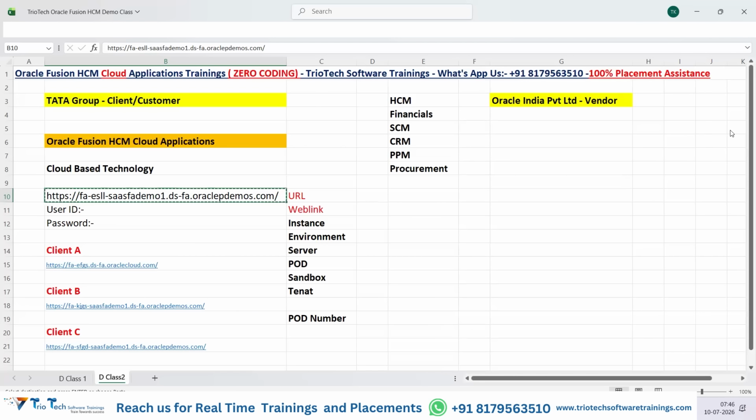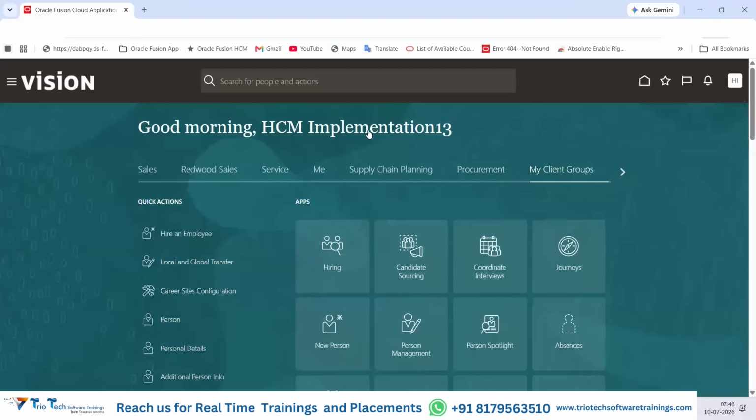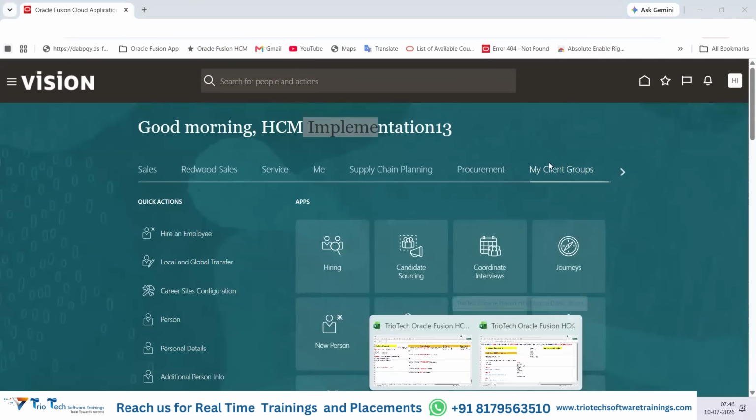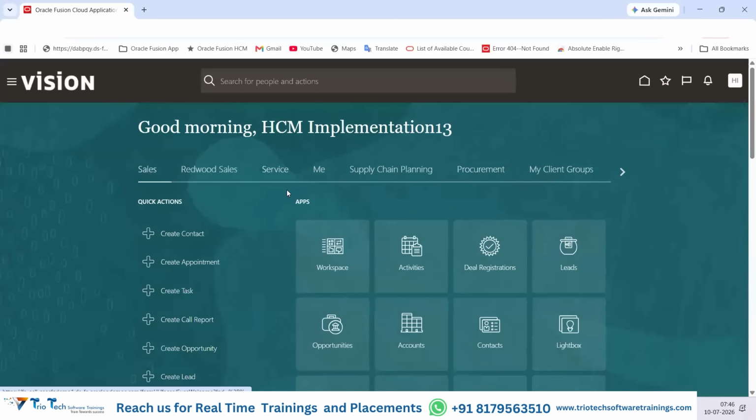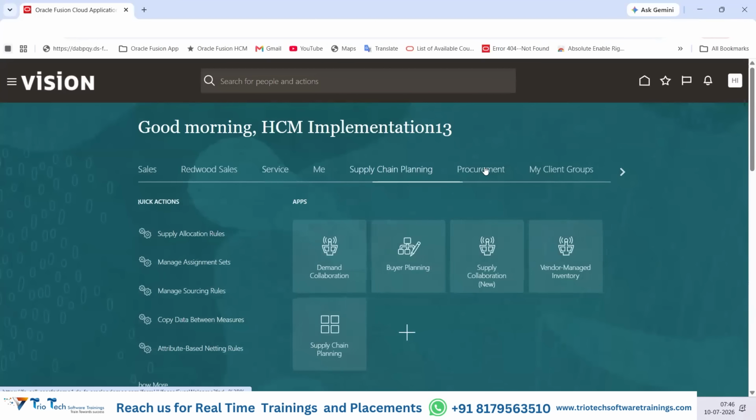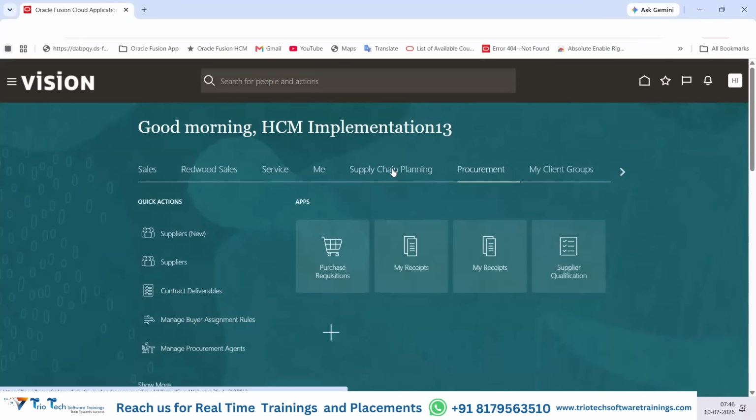But what access you get will be decided depending upon your security layer. That we will see tomorrow in the security module, team. Because if you could see here, when we are on this screen, you could see something called service coming, sales coming, supply chain coming, procurement. These have nothing to do with HCM. These are not our HCM aspects, right?